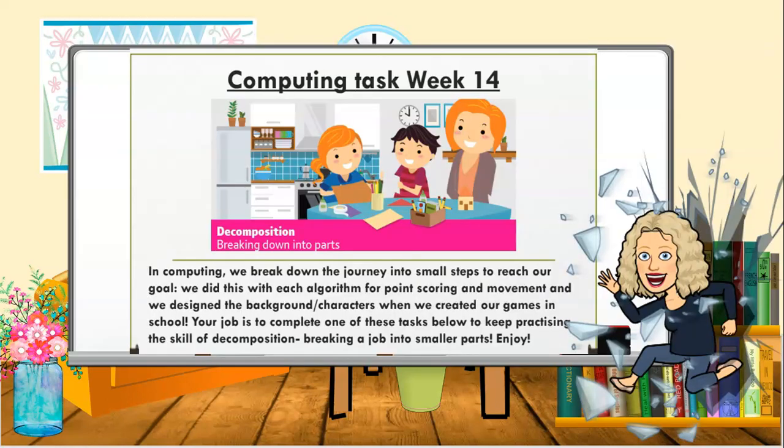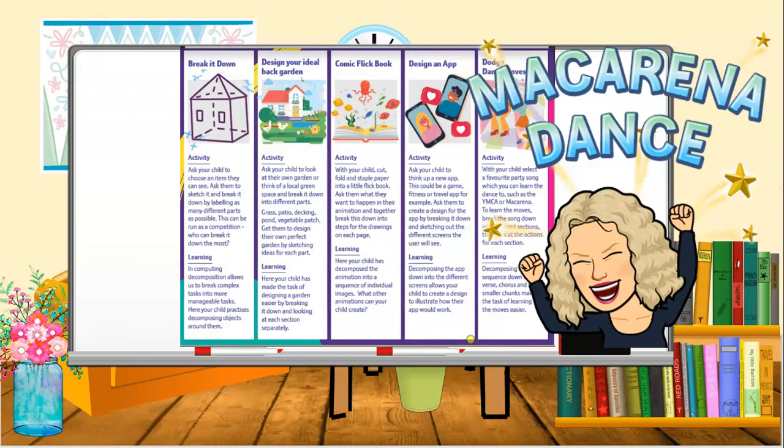Next up is the computing task, and this time we're going to break down the journey into small steps to reach our goal. We did this with each algorithm for point scoring and movement as we designed the background and characters when we were creating games in school. Now your job is to complete one of the tasks on the next flip, to keep practicing the skill of decomposition, which is all about breaking a job into smaller parts. So there are 5 different ones to choose from.